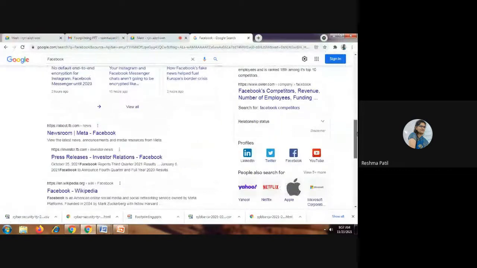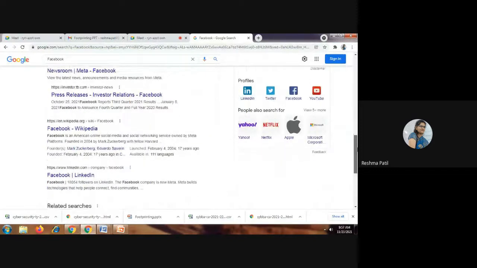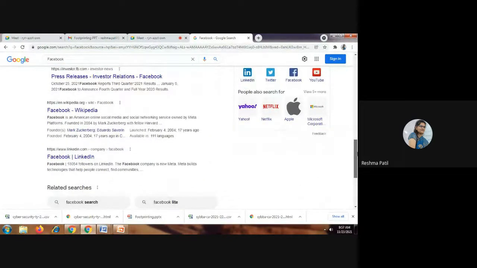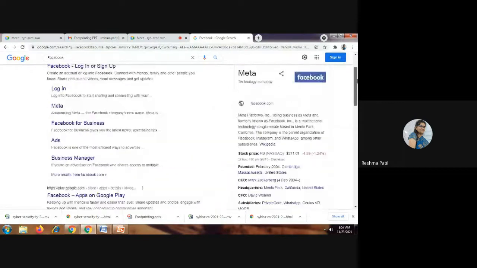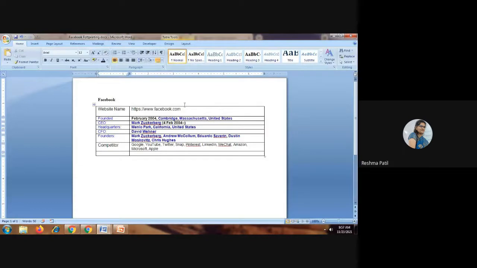Then try to find more information. So that is enough for me. Have you done with this? Using a search engine, some information you will get using a search engine. Done. Yes, ma'am. I am doing it.